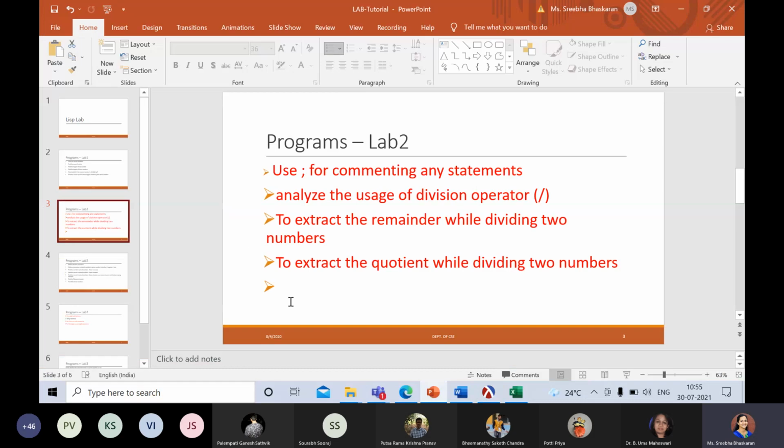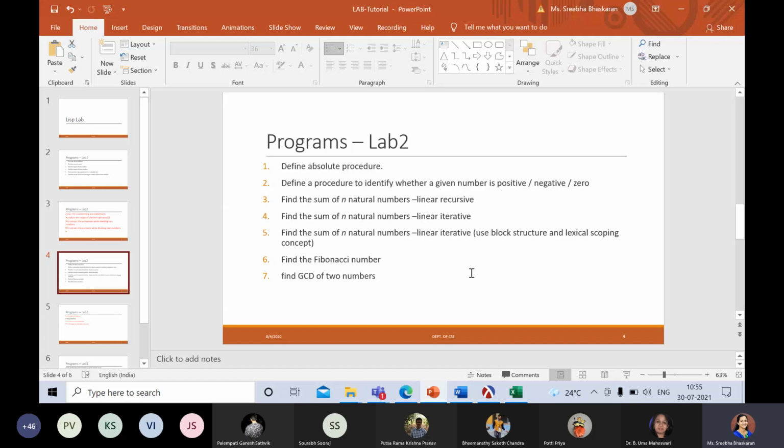Keeping this in mind, during your programming, if you want any statement to be commented, you can put a semicolon. Okay, let us start the first program: define an absolute procedure. This we have already discussed in class. Define a procedure which should work like an absolute. If you pass a negative number, it should return a positive number. If it is a positive number, it has to return the positive number itself.